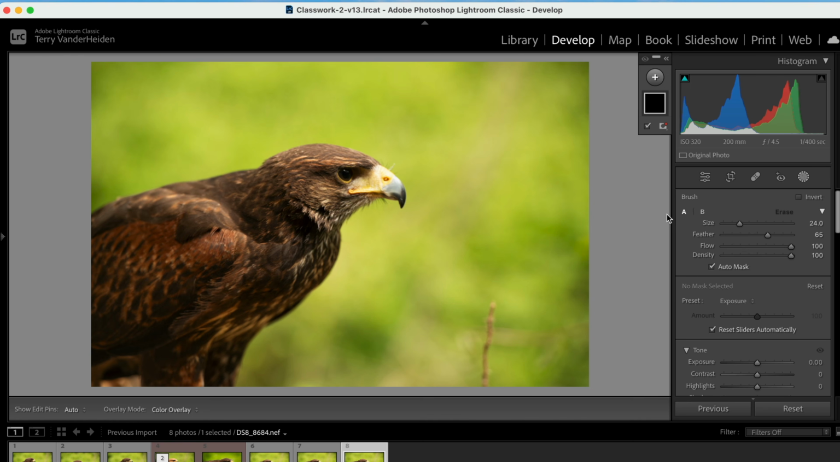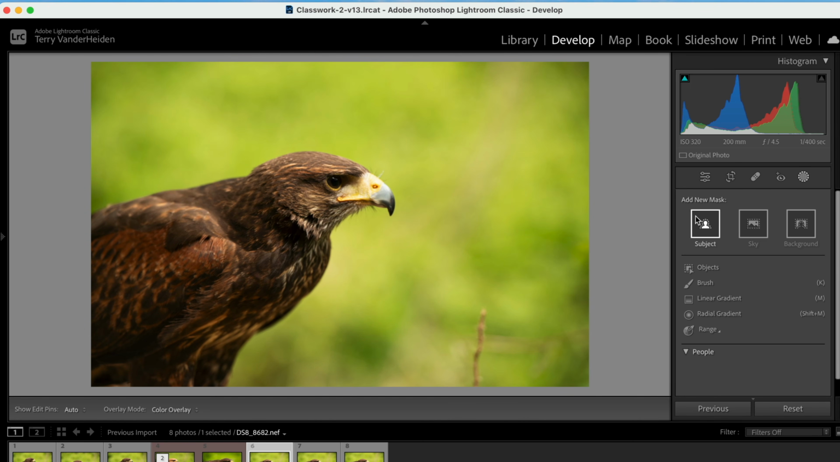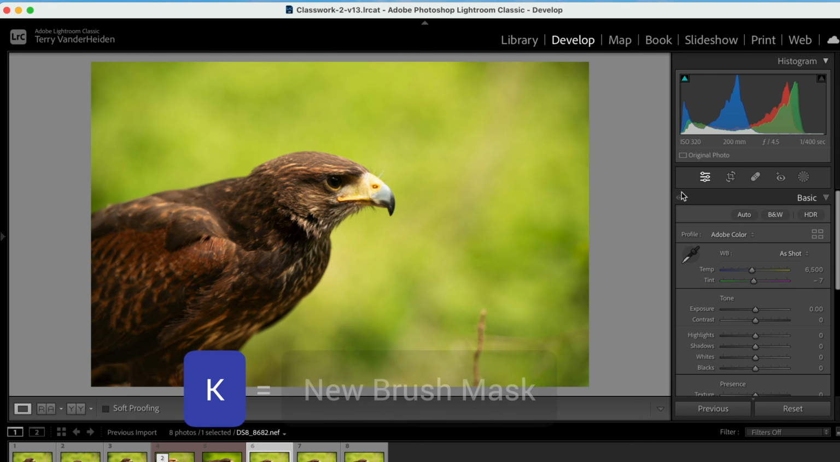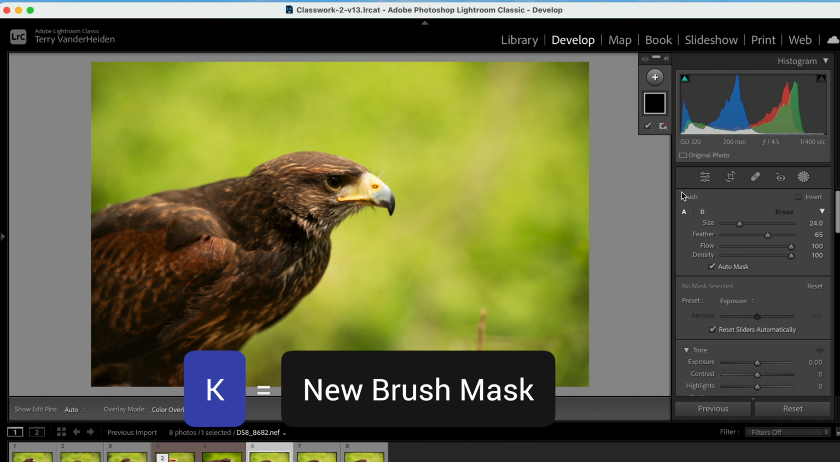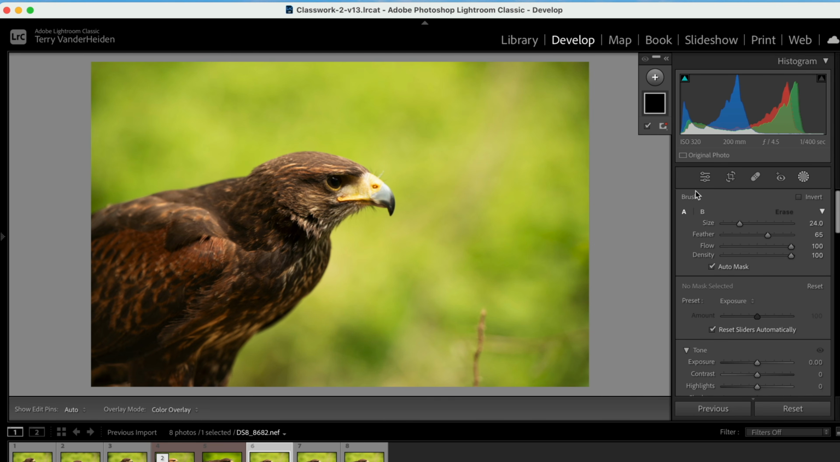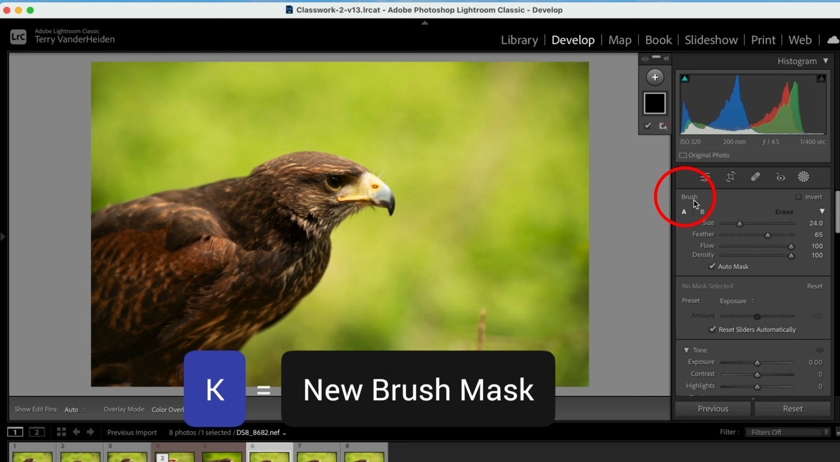So let me show you that again. We come in here and we hit K. K is the letter and the shortcut that creates a mask and then also creates a brush mask, which is what we're looking to do. You can see up here it's titled brush. So just that simple letter of K on your keyboard gets you right into a brush.